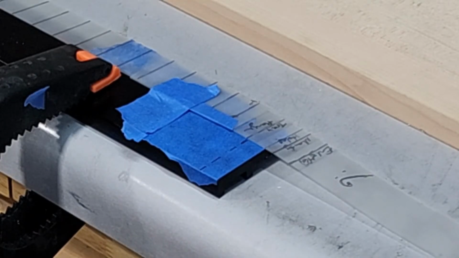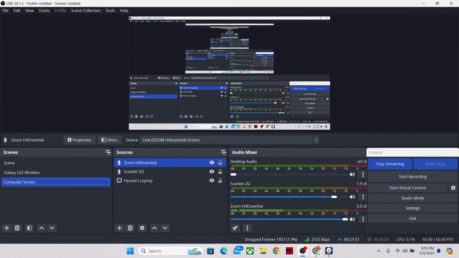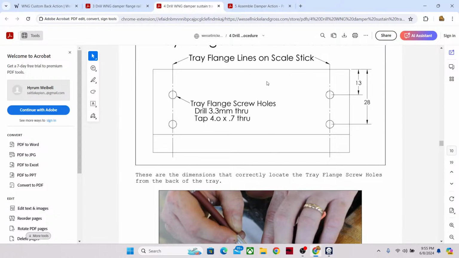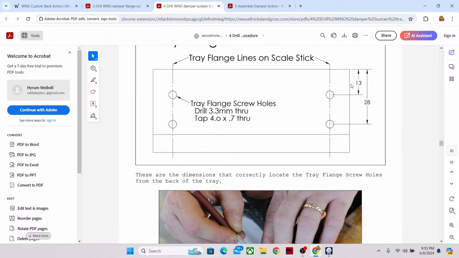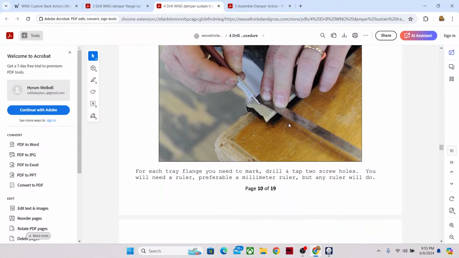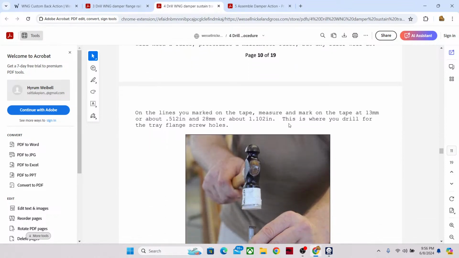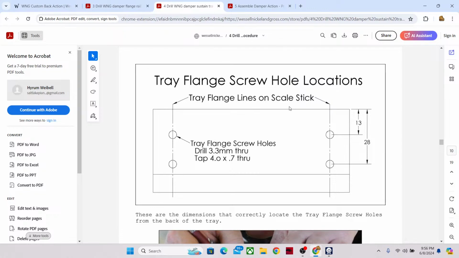So now I'll show you this diagram here. Let's go back to this. So here's our pattern for drilling these holes along those lines. They're supposed to be 13 millimeters and 28 millimeters out from the back of the tray. Okay, we're going to use a ruler. We're going to mark lines 13 millimeters and then 28 millimeters out on both of those. So let's do that.